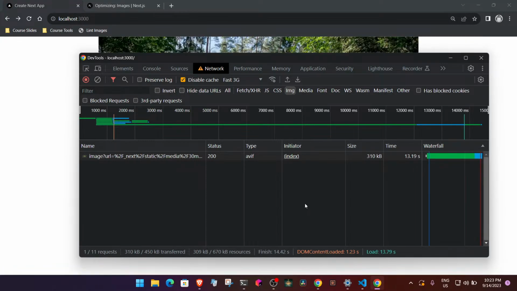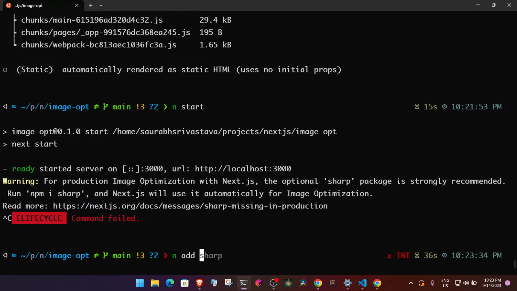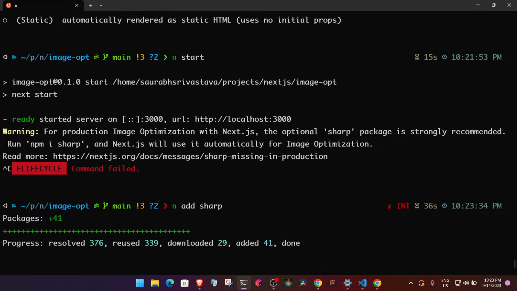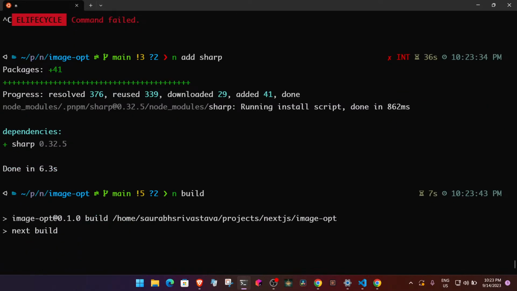So the image is taking some time, but even then, just by changing the format, from 500 KB, it became 310 KB, right? Which is good. Now let's install the Sharp package tool, which is recommended. It says just install it. So we'll just install it and we'll do nothing. Just install it and build our system, right?